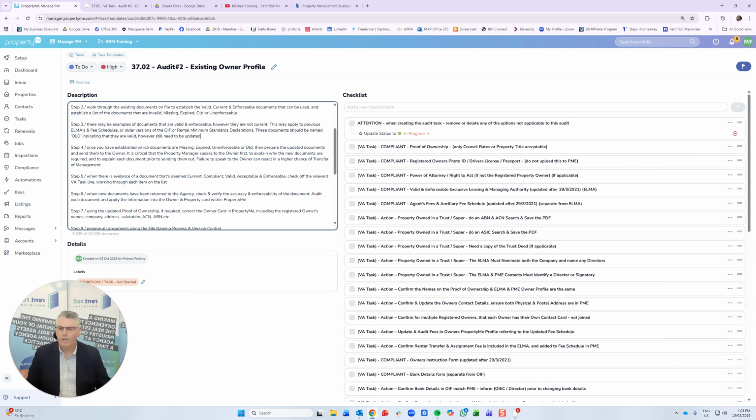Step 4, once you have established which documents are missing, expired, unenforceable or old, then prepare the updated documents and send them to the owner. It's critical that the property manager speaks to the owner first to explain why these new documents are required and to explain each document prior to sending them out. Failure to speak to the owner can result in a higher chance of transfer of management.